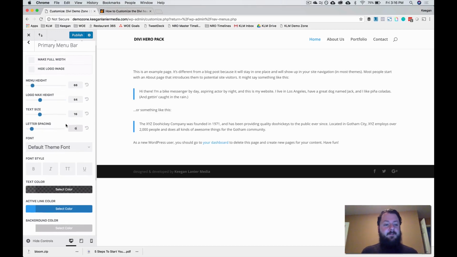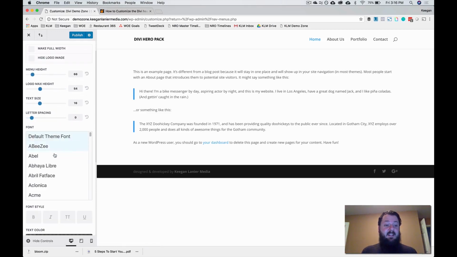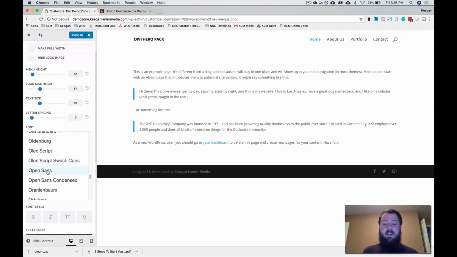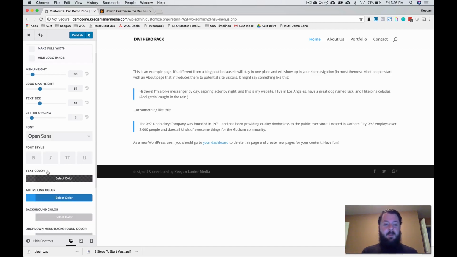And for the font, you're going to see this as a theme throughout the tutorial, we really love the Open Sans font. So we're going to go down here, select Open Sans, and change the font type on our menu. When we select Open Sans, you'll see that the menu font actually will change up here.